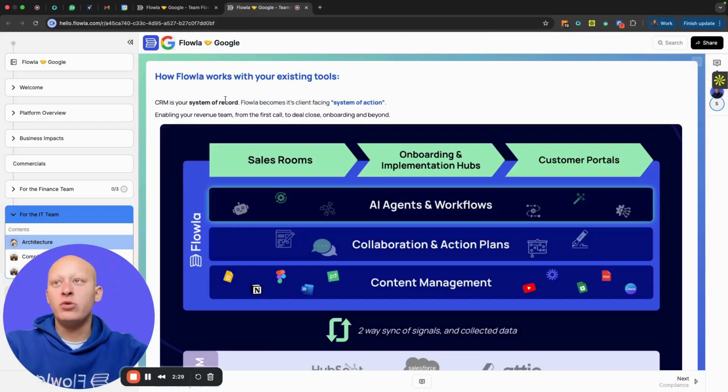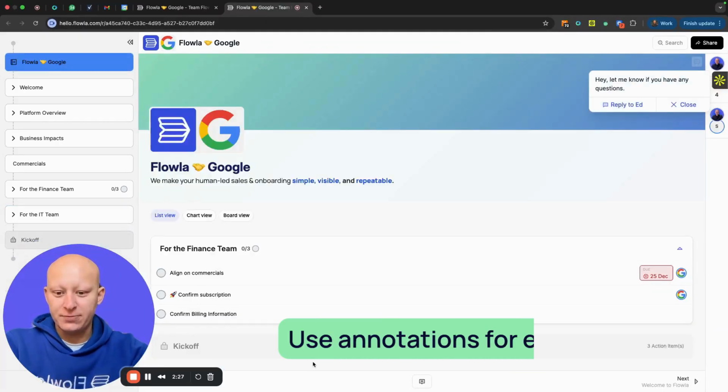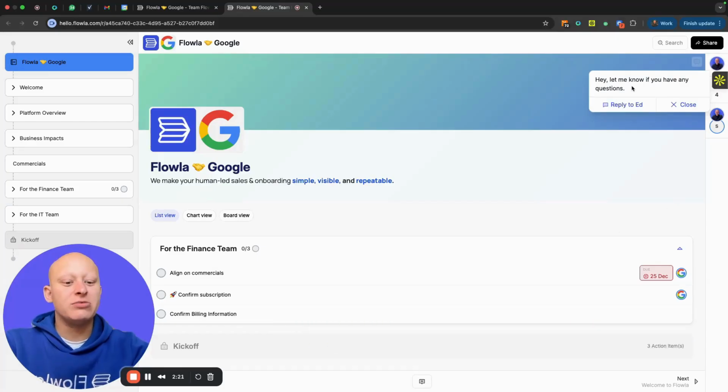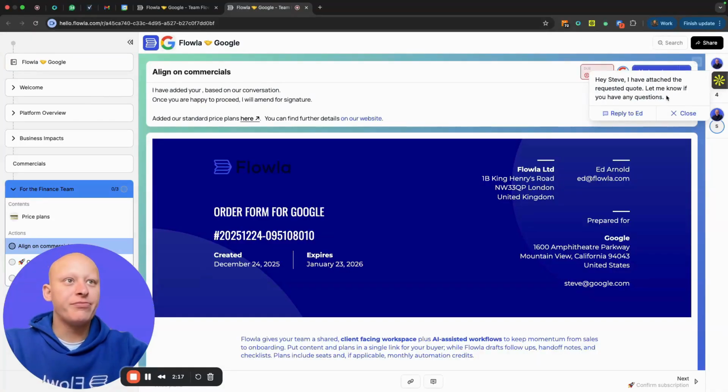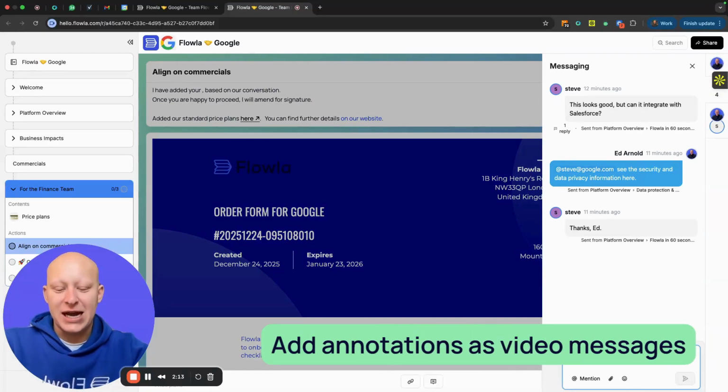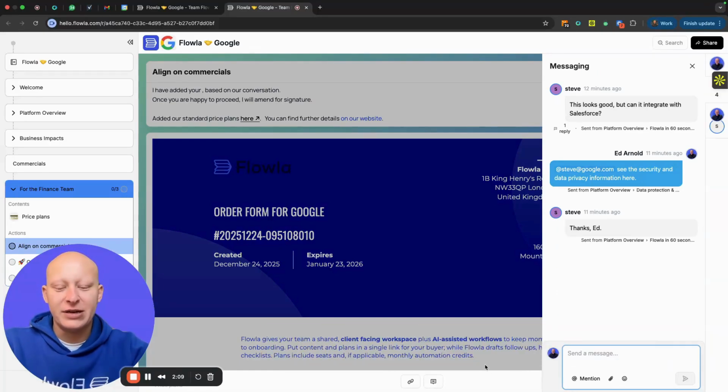Now a pro tip here would be to use the annotations function to provide additional context to any steps within the deal room. Now your stakeholders can reply to these directly and start a conversation in the chat window. You can also have these annotations as video messages so that they can be embedded right at the top to give it a little bit of extra context.